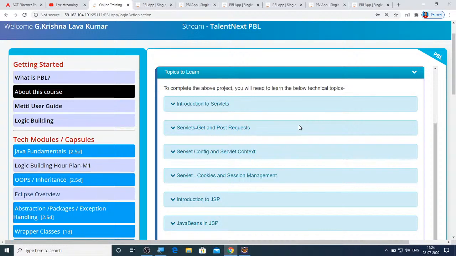So coming to the hierarchy of the servlet, the supermost interface in the servlet hierarchy is Servlet itself. Servlet itself is an interface, which is the supermost interface or parent. You can understand it is the supermost parent in the hierarchy of servlet. And this Servlet interface contains all the lifecycle methods.